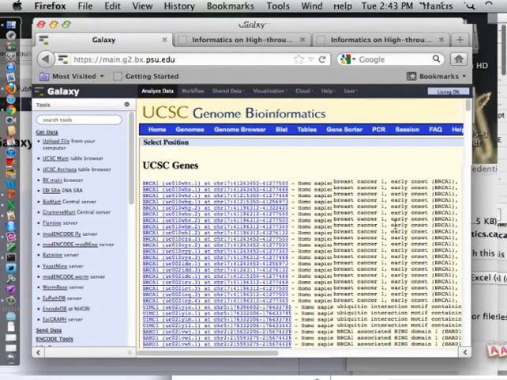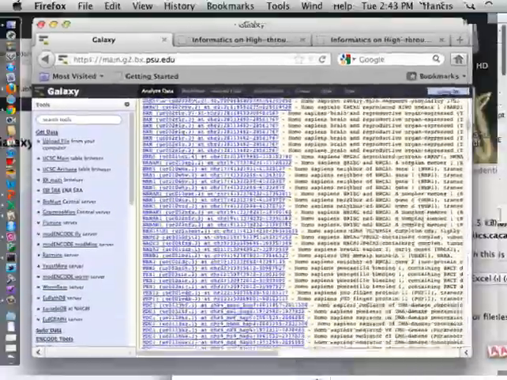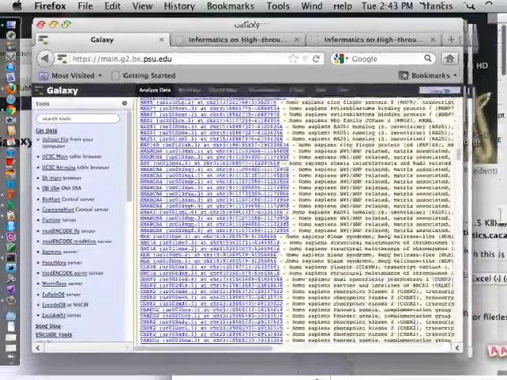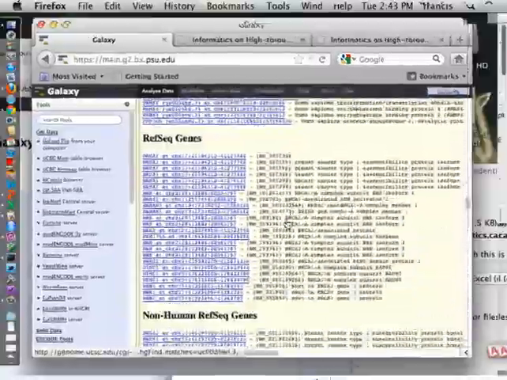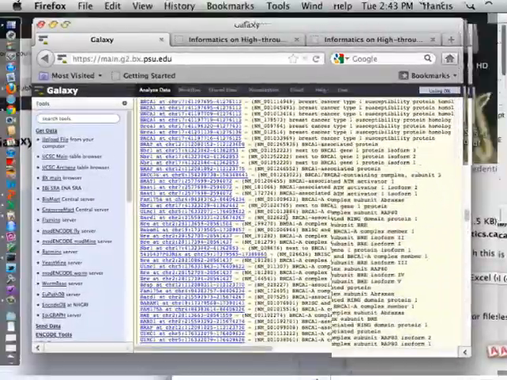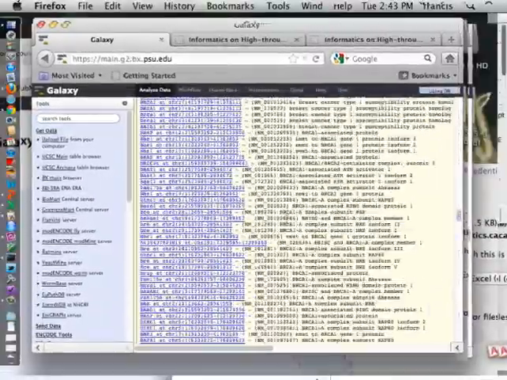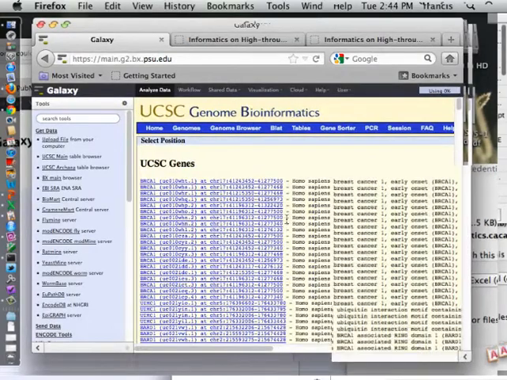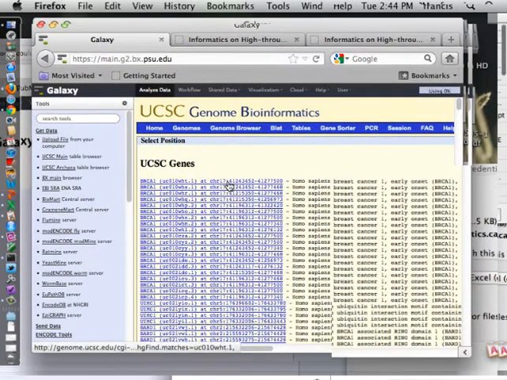So now we're running Galaxy in Pennsylvania, right? It's not the cloud one. If you go look at this whole page, it is BRCA1, there's multiple copies of it, multiple variants, and there's RefSeq gene, and non-human genes, and so on. So I'm going to make this very simple for you. Just take the first one at the top of the list, okay?